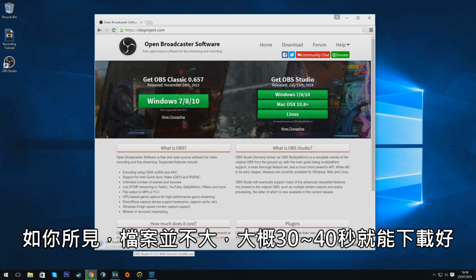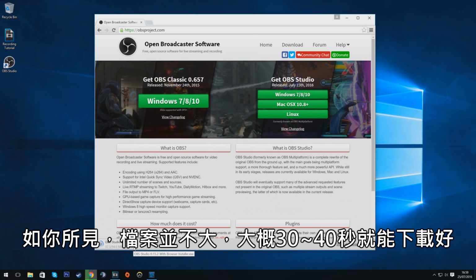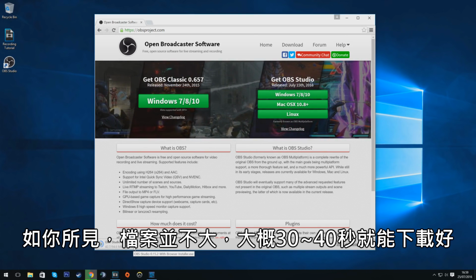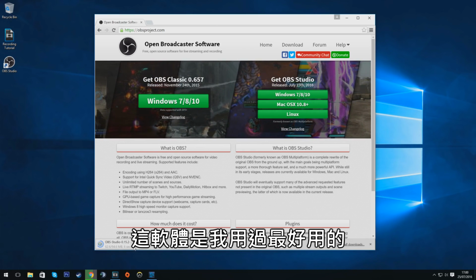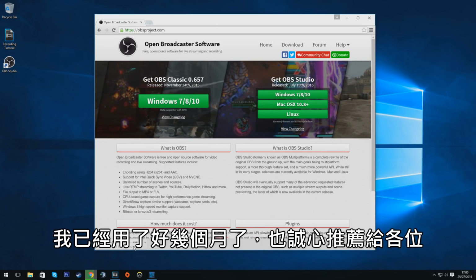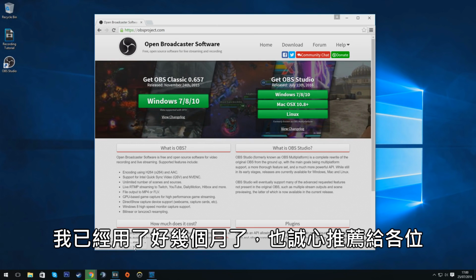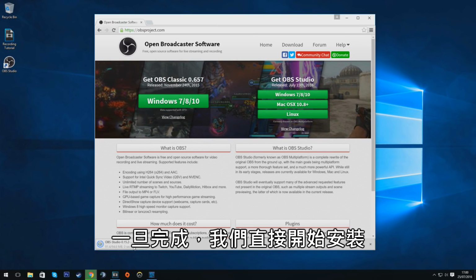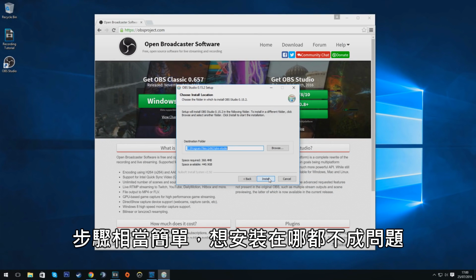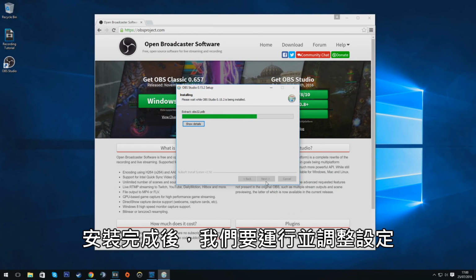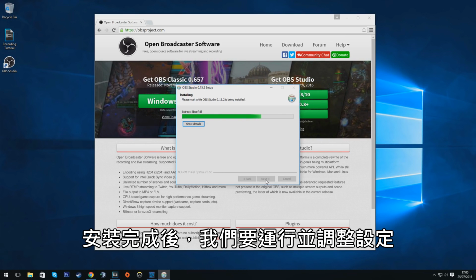It's not a very big file, as you can see, and it'll probably take you like 30 to 40 seconds to download it. And this is completely free, no payment is required, and this program is probably the best that I've been using for a few months now, and I definitely recommend it. Once it's downloaded, we're going to go ahead and install it. Very simple. You can install it wherever you like, and once it's done, we're going to run it and configure a few things.